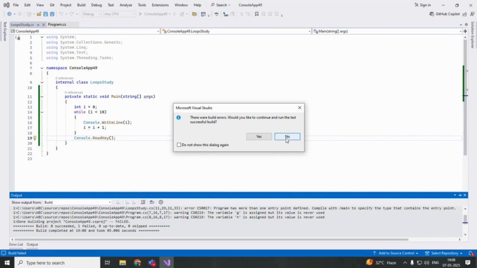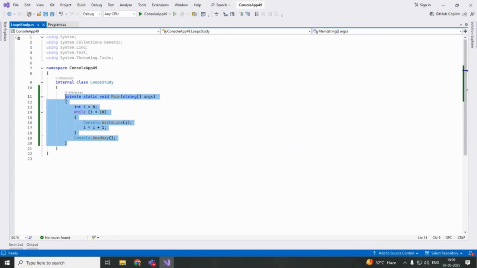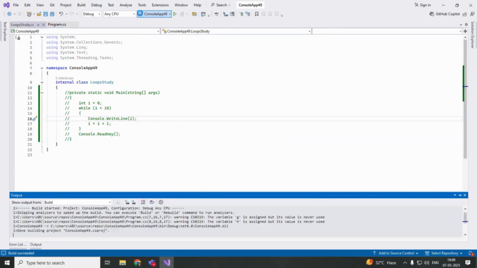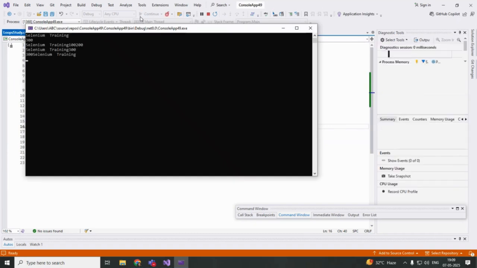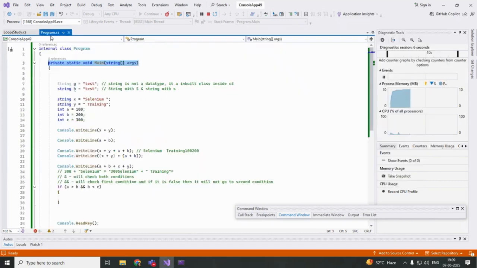Now if I say, suppose I click on no, I don't want to run it. Now: program has more than one entry point defined. Compile with /main to specify the type. Now your question comes, why should we use the main method? Suppose I comment it out. Now if I run this, what it is doing is running this program class.